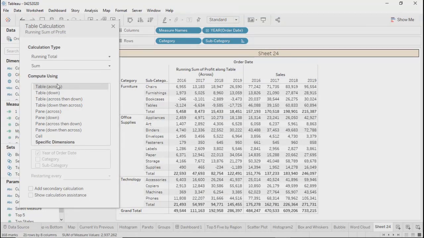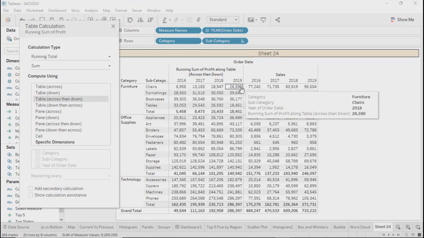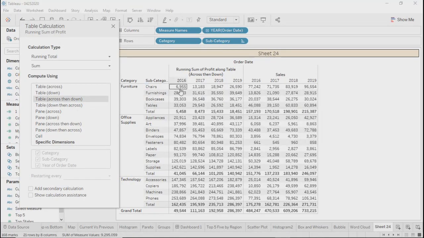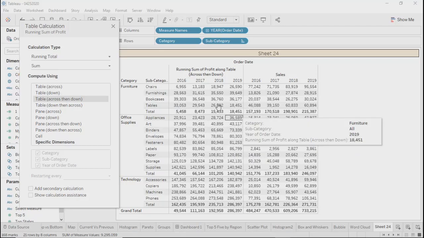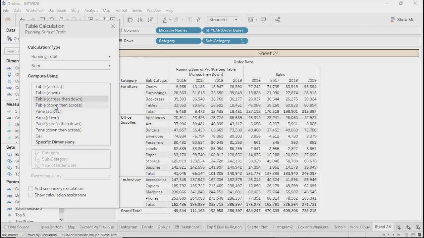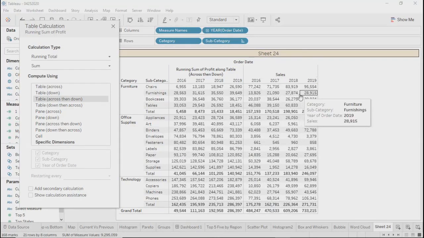If I do down in place of across, it will keep adding these things towards down. Table across and down: first your behavior will be across and then down. So this will also get added, and as you go towards down, this will also get added. So you can see the behavior of how it is going. These are the different calculations and the way you want your behavior. It is not changing your actual data. It is only changing the calculation and the view of this particular table. That is why it is called table calculation.